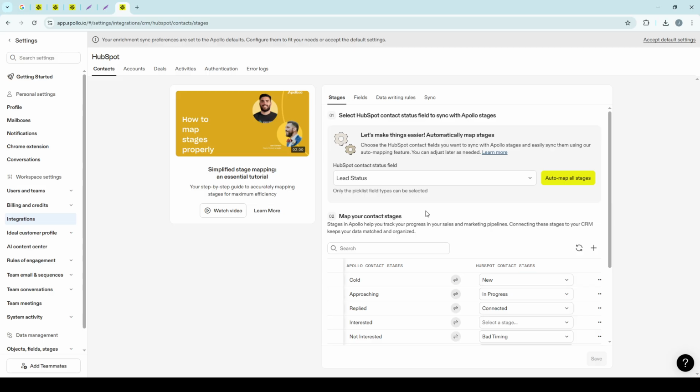With these steps, you have successfully integrated HubSpot with Apollo. Enjoy the newfound efficiency and the enhanced capabilities that come with having these two powerful platforms working together. Remember, the key is in the setup. By customizing your integration settings to match your specific requirements, you can unlock a seamless, data-driven workflow that truly benefits your business.